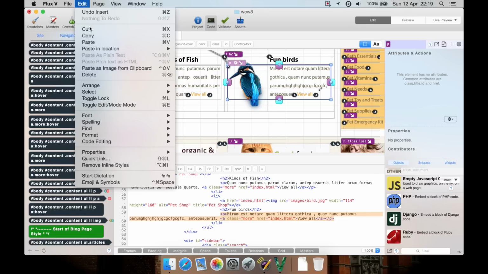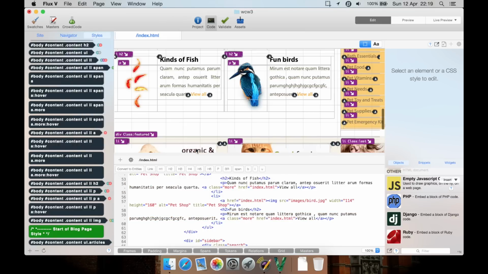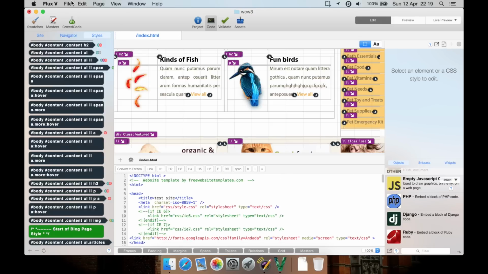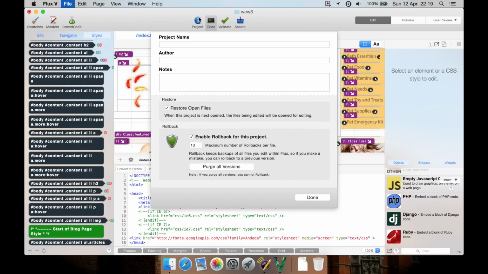From the edit menu, we have various options, including your arrangement, your select, your toggle lock. You also, from here, get your various standard options such as font, spelling, find. But if you go down, you can also go to code editing and do tidy code to tidy up your HTML code. There you go, it's done. It just tidies up the layout of the code here to make it more readable. From file, we have all the standard things, including a few such as import a web archive, project settings, which is this here basically.